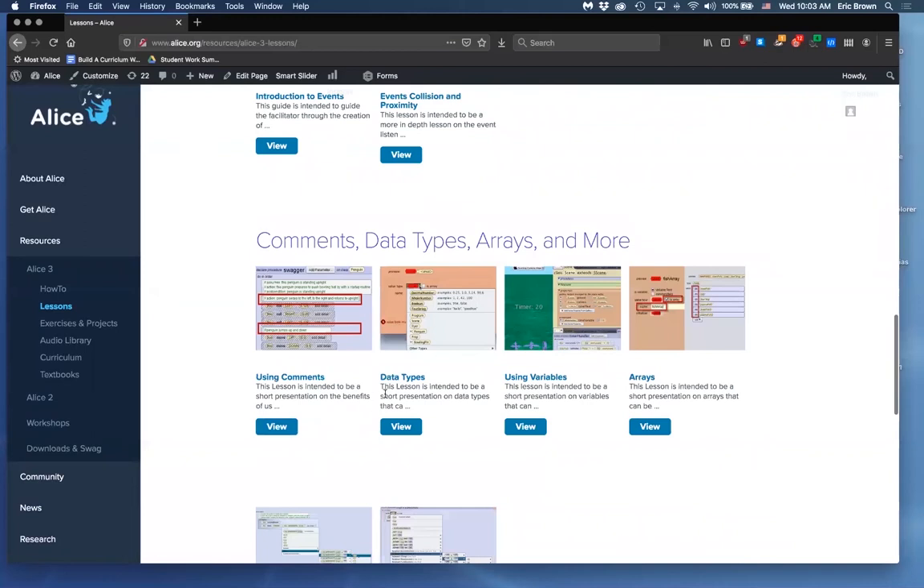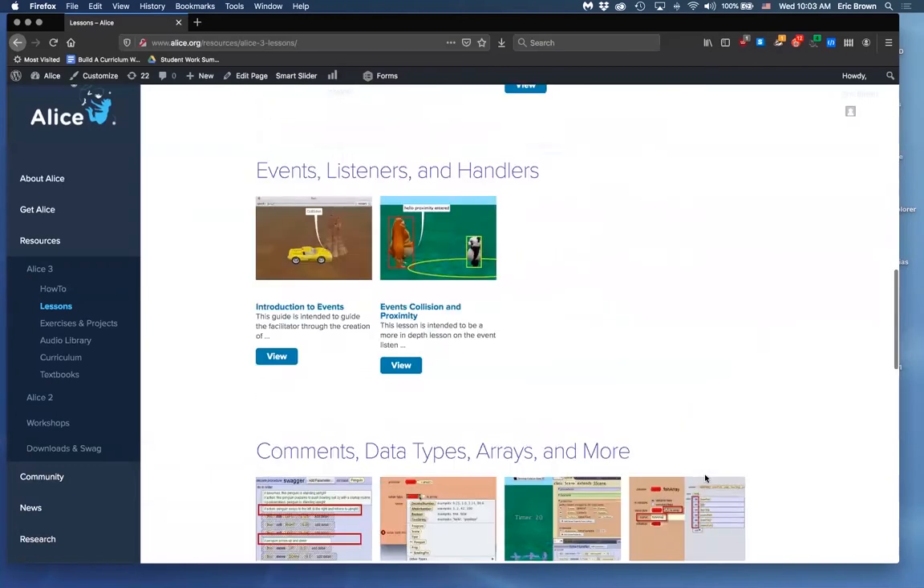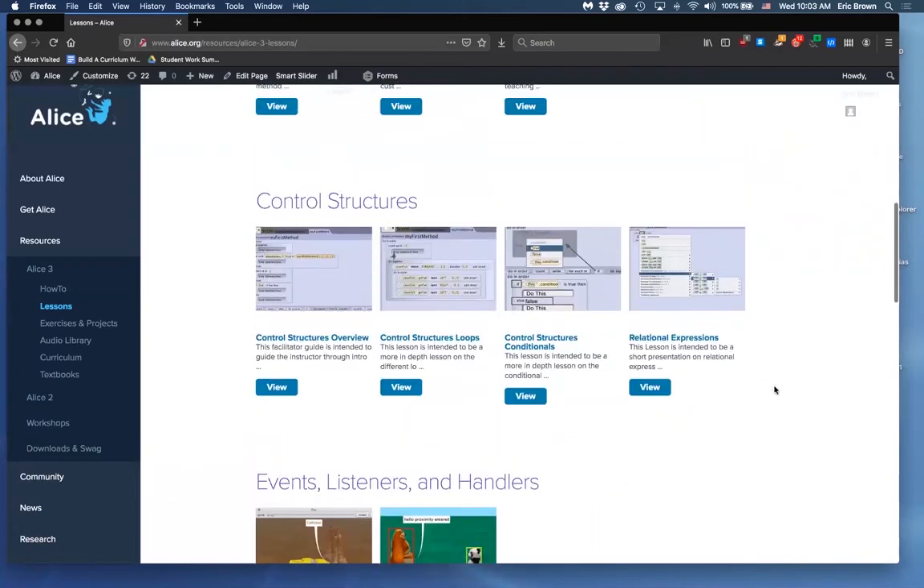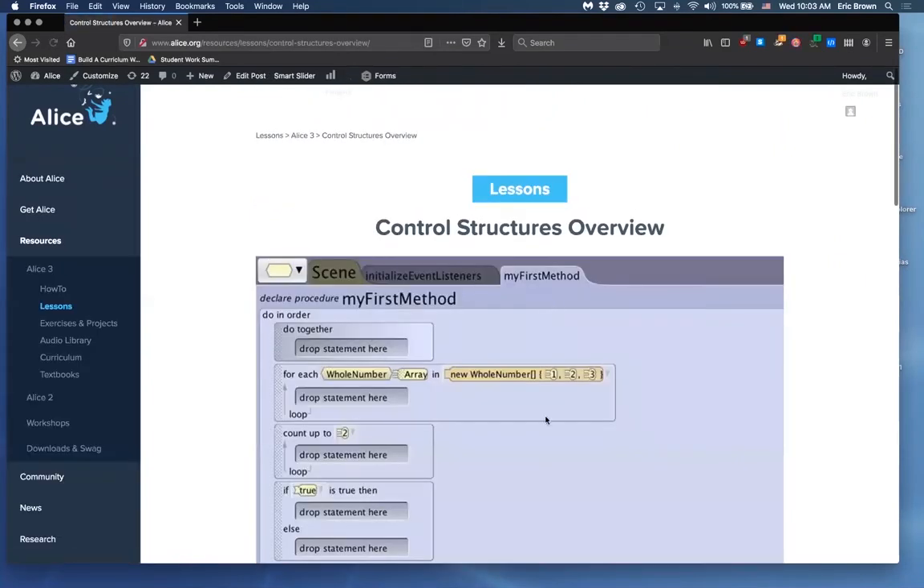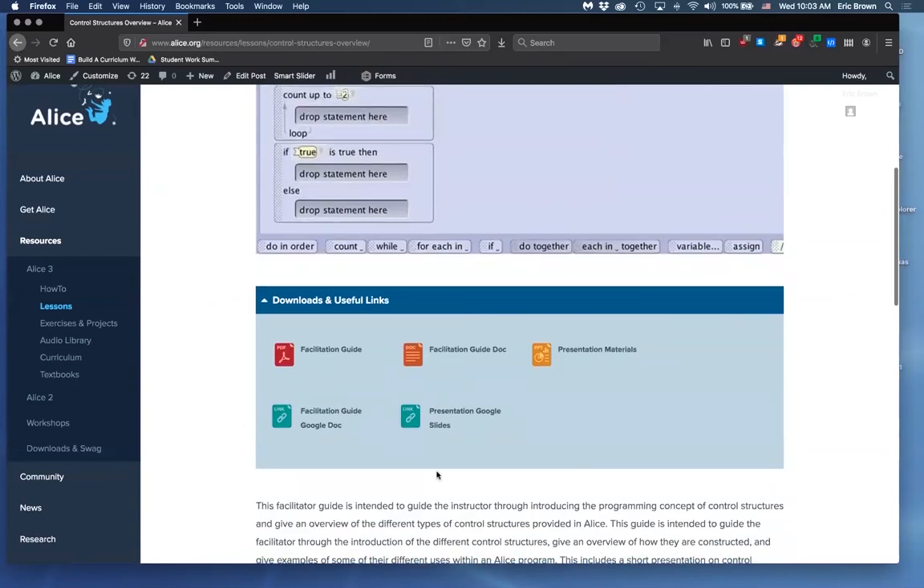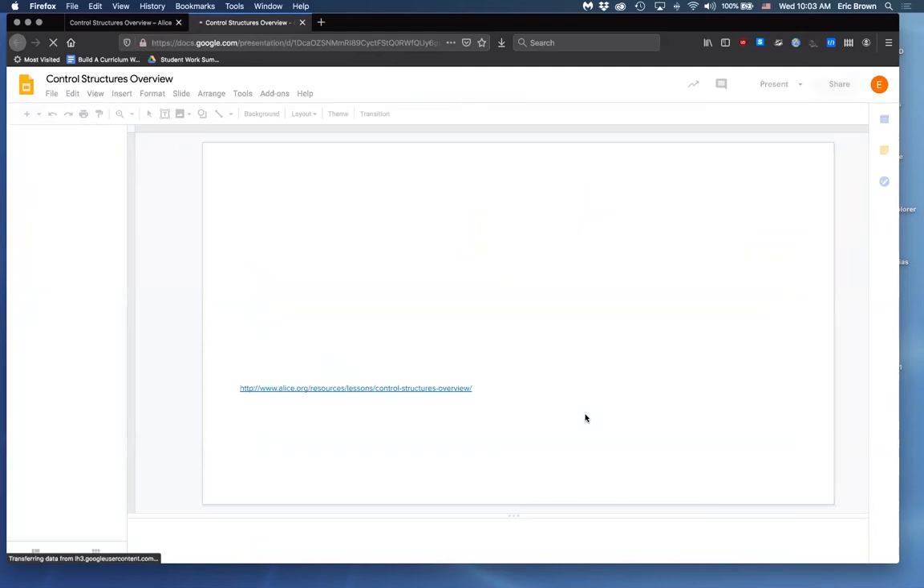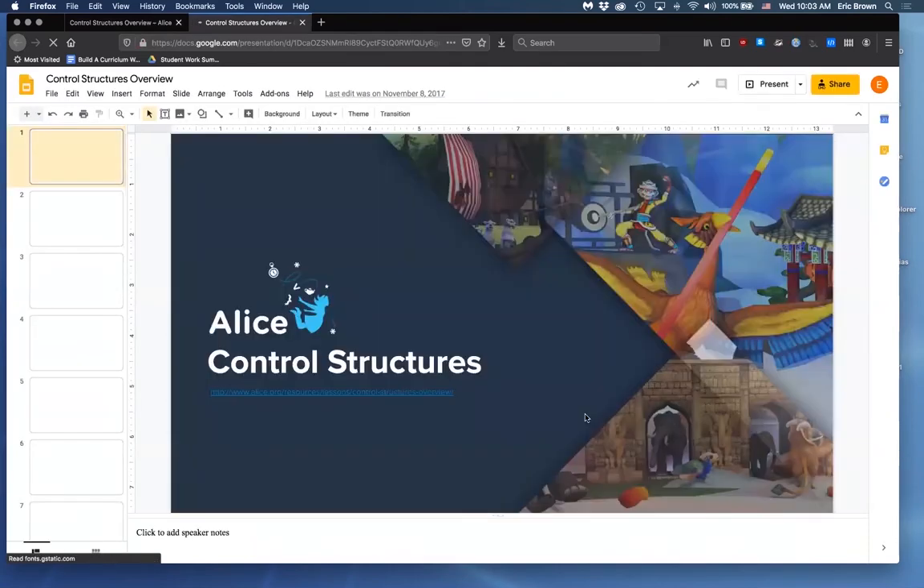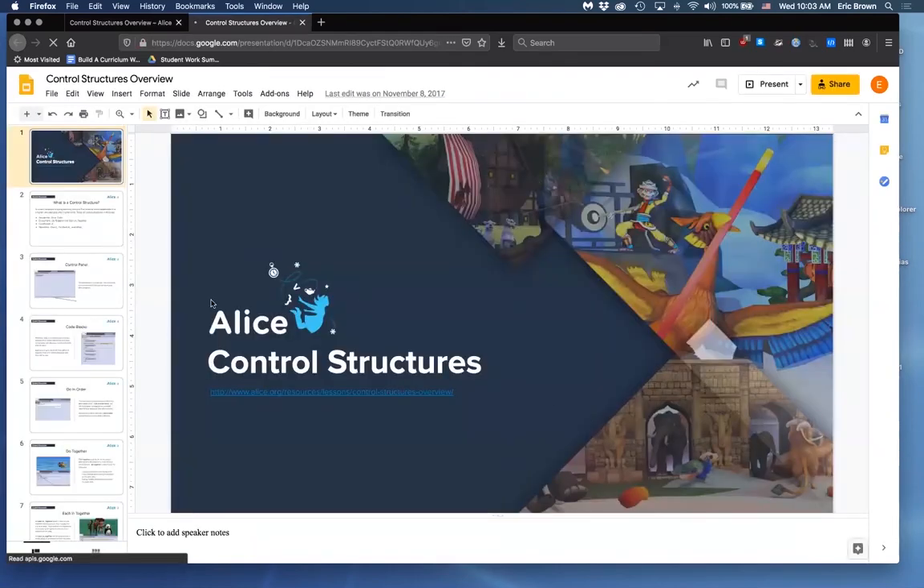So if you're not 100% on what data types are, you can take a quick peek at this and it'll give you an overview. And then if we get into the relational expressions and it doesn't make as much sense, you can definitely jump into here and get a little bit more as well. So if we go to the lesson, the Google Slides down here, we'll jump into the presentation. And this is where we are going to begin.